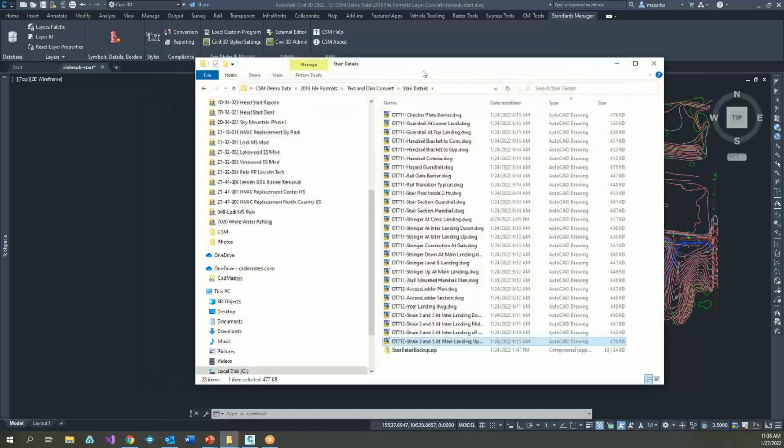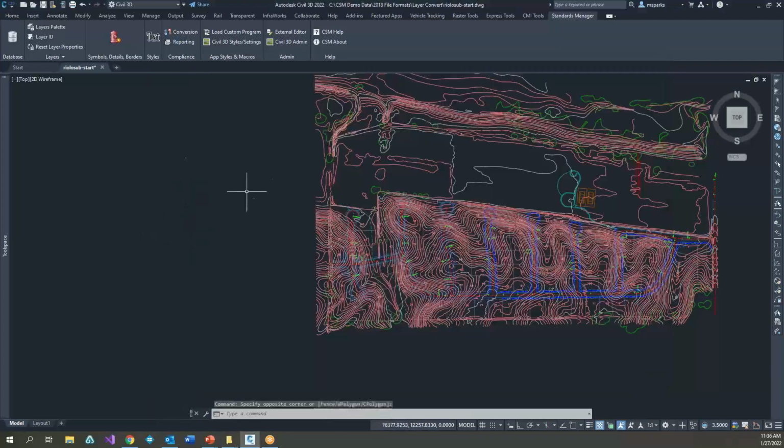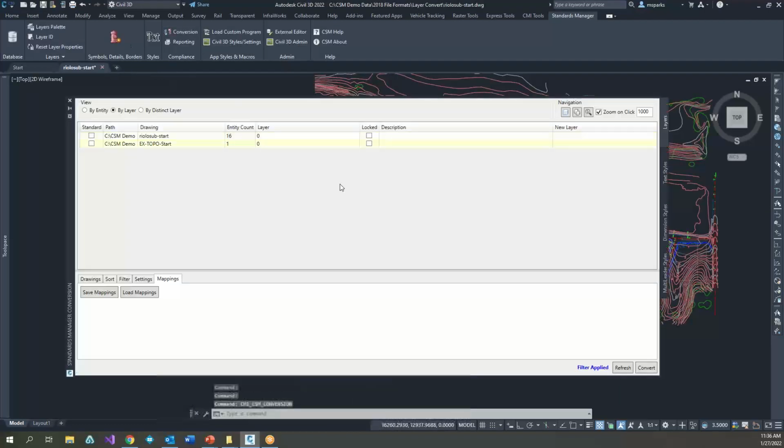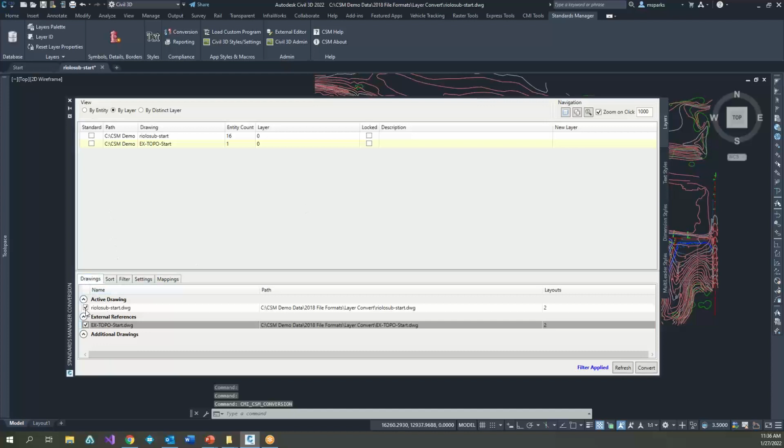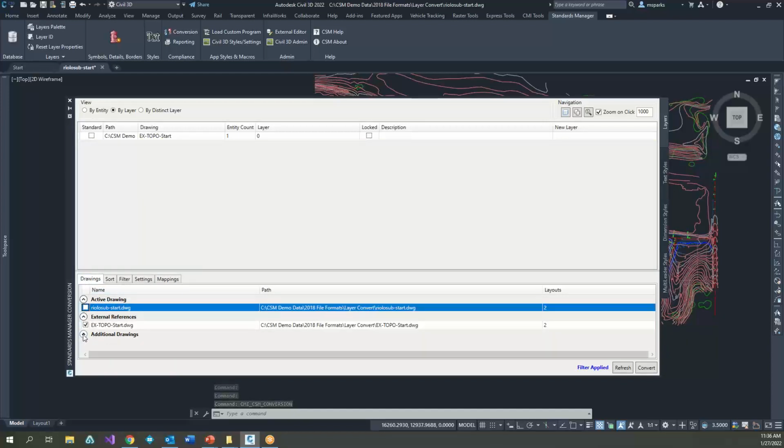I'm going to do this in mass. I'm not even going to be in these drawings, and I'm going to change all the layers. Okay. I'm not even in that drawing, right? So I'm going to go to my conversion again, back to my drawings, and I'm going to uncheck that. I don't want my active drawing, and I'm going to go to additional drawings. I'm going to right click on that, and I'm going to add a folder.